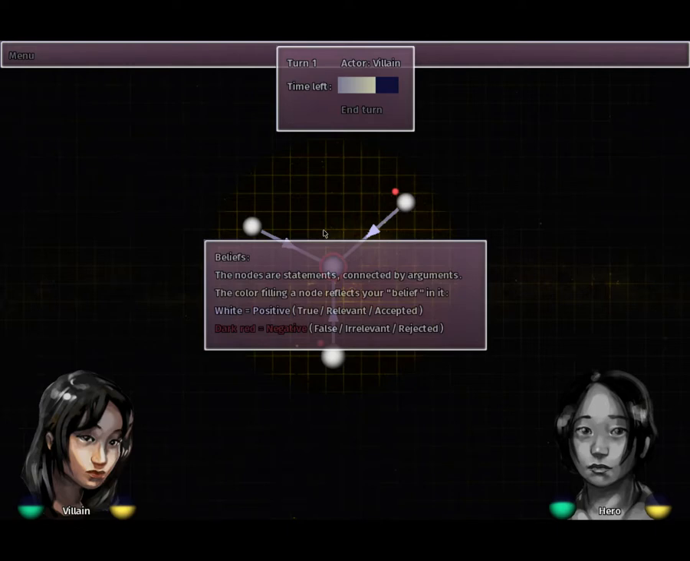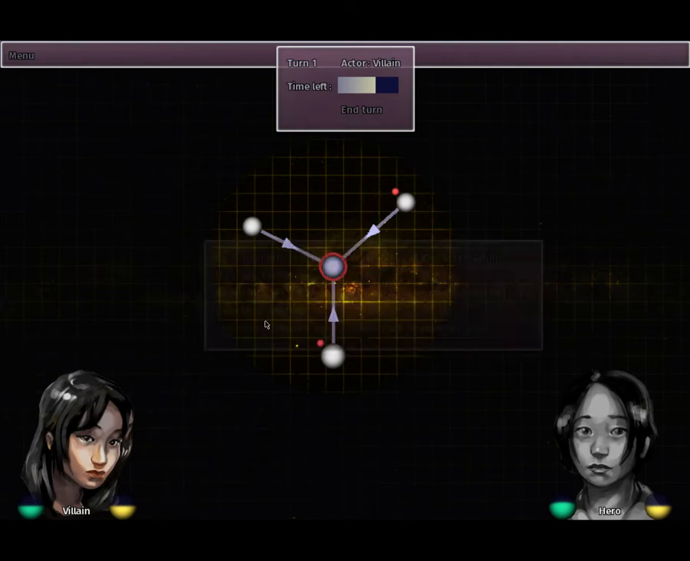The nodes are statements connected by arguments. The color filling the node reflects your belief in it. Positives. Okay, so basically, whether or not I personally have confidence in the statement, or whether or not I know it's a lie.